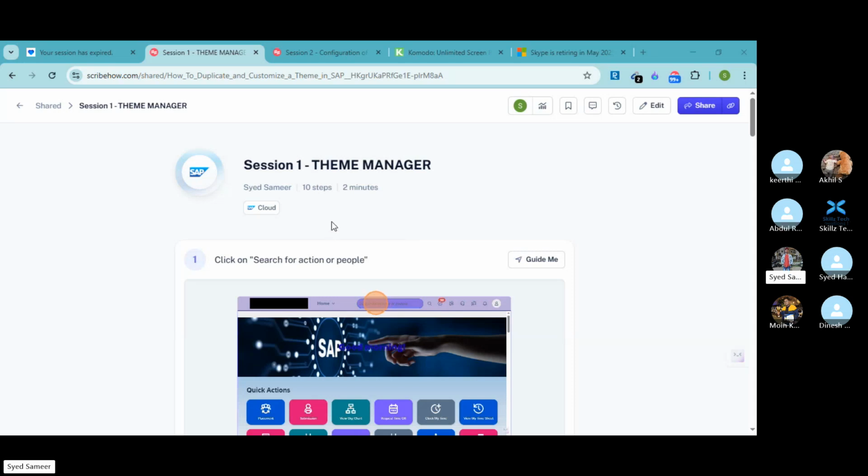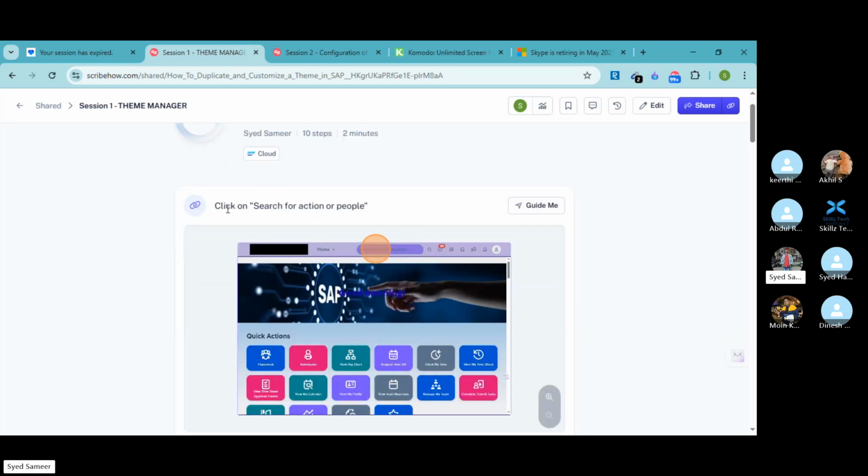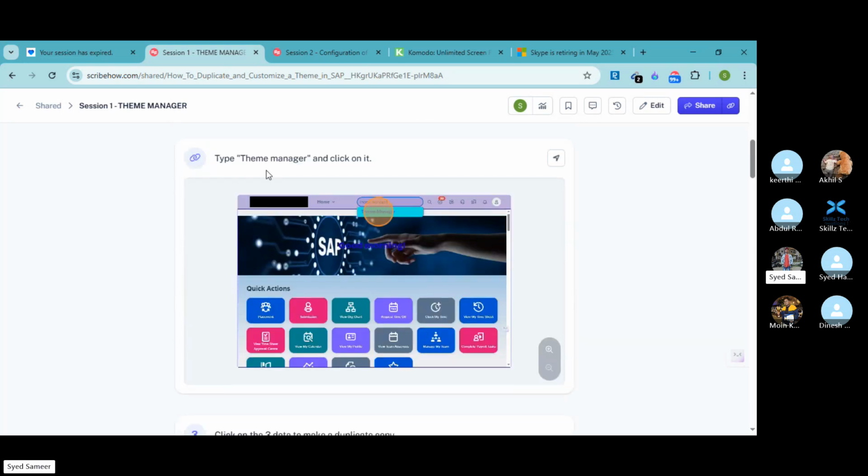So I have prepared this session one, where we went through theme manager. I have added a step-by-step guide on how to follow it. So, here we are. We need to click on the first option for the search. Here you can see the dot. It shows where we need to click, right? So we need to click here, then type theme manager, then click on it. It shows the suggestion here.